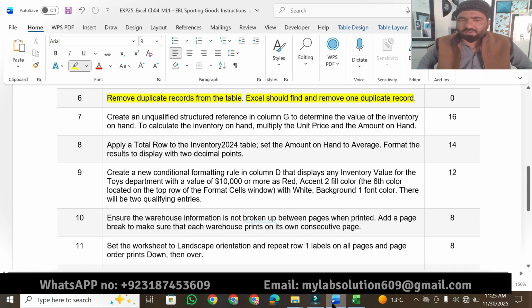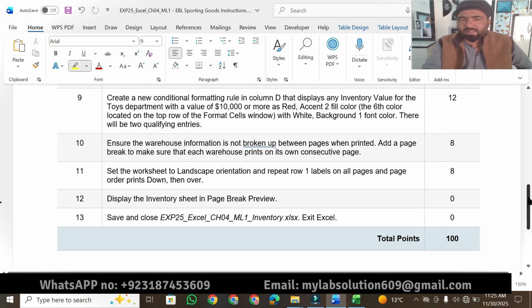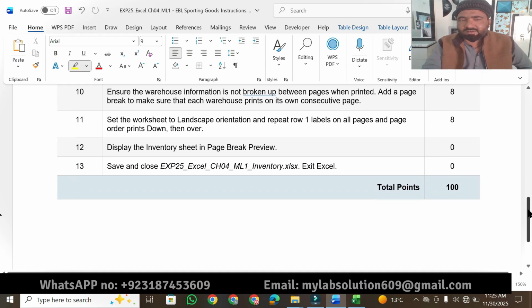In question number 6, we have to remove the duplicate record from the table. Excel should find and remove one duplicate record. We have done. So question number 6 is done. The same way we will solve question number 7, 8, 9, 10, 11, 12. And question number 13 is a non-graded one, in which we have to save and close the file, then simply exit Excel and submit that one. So till now we have solved almost half of the assignment.